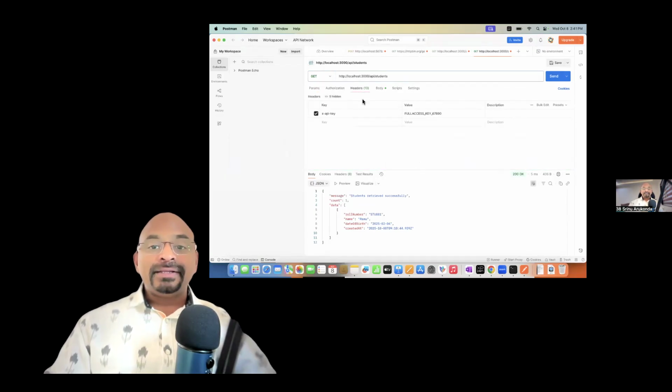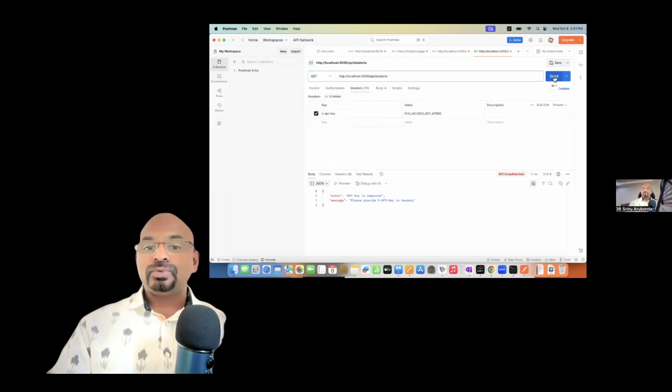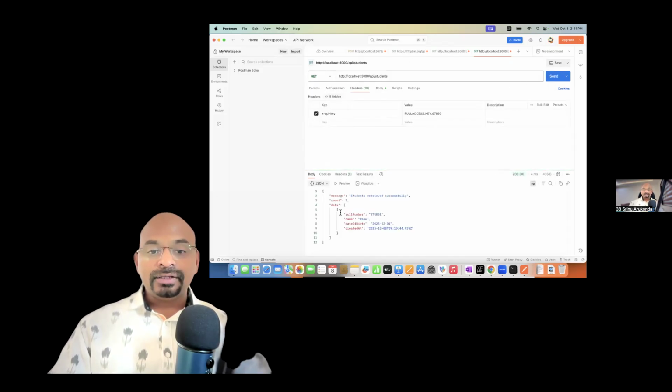Now in the header, I'm passing the access key. This is the X-API-key. So you're passing the full access key, right? In case you are not passing any access key, you get the error: please provide access key, access key is required. So when I'm passing the access key, I'm able to retrieve this student I added in the UI, right?